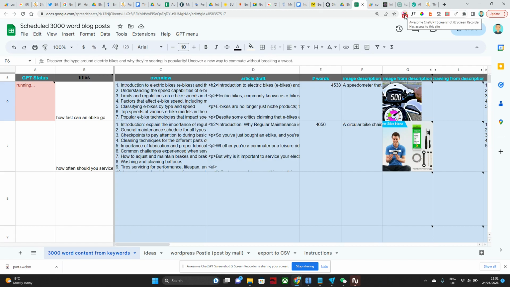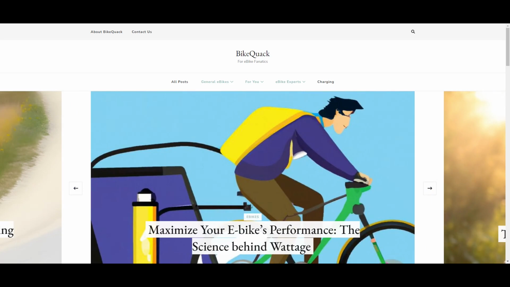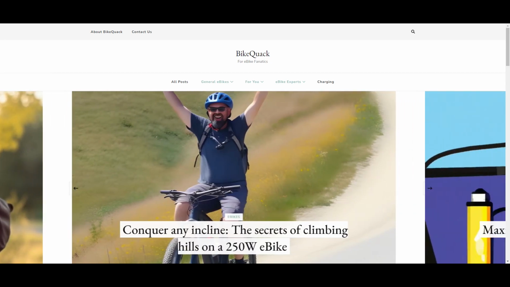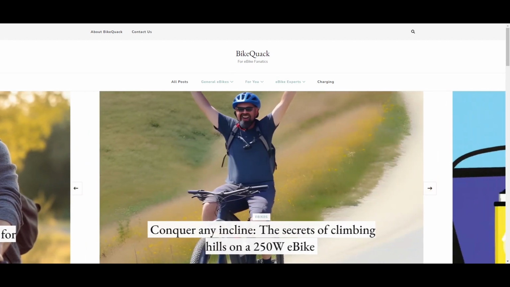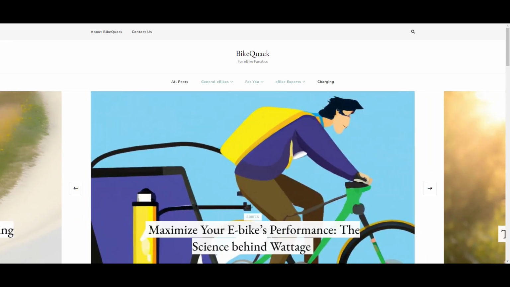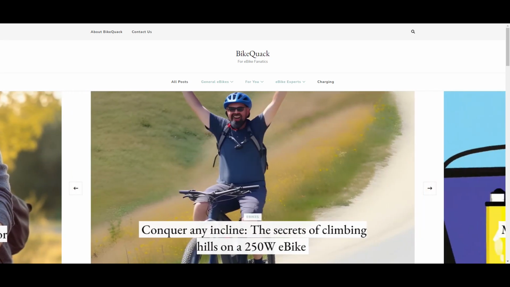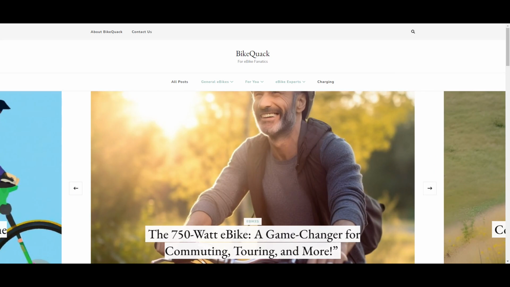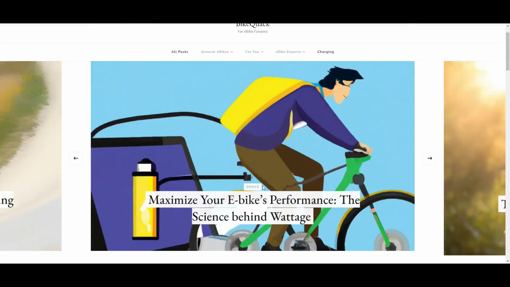But it's not just restricted to something like this, which is just writing articles. There's lots of uses for it. So if you would like to look at this website, it's bikequack.co.uk. This is a testbed website of ours, which we're using purely to test the scripting that we demonstrated in this video. The content is completely generated using OpenAI, using the methods detailed in this video, where we're passing data backwards and forwards to generate that content. All of the images in this video are also AI generated. There's no actual real people in this content. It's all completely AI generated.